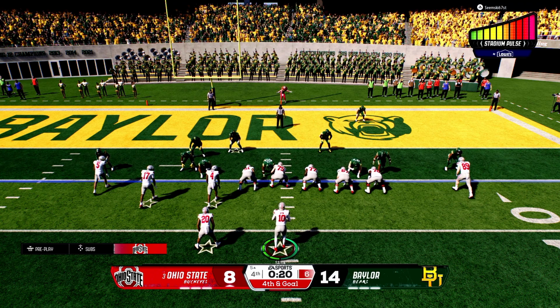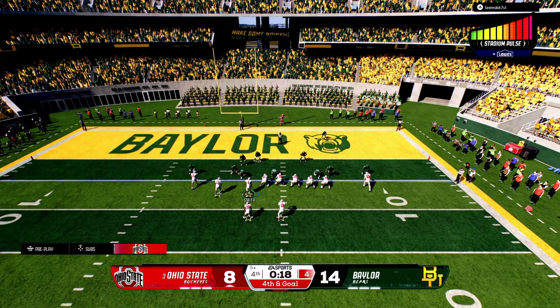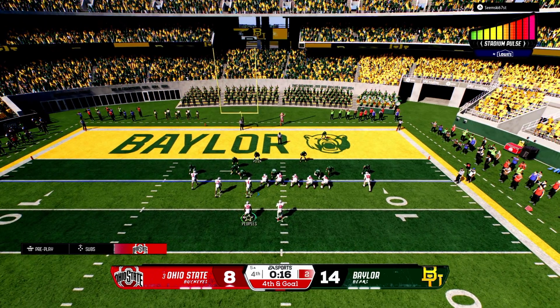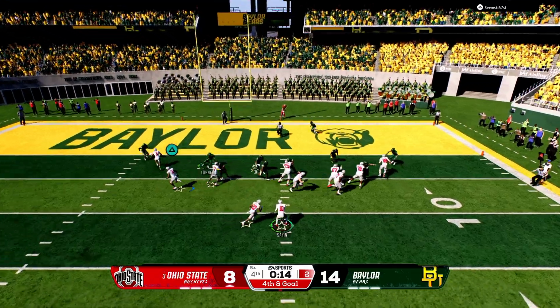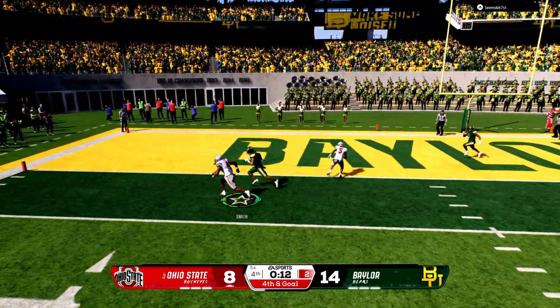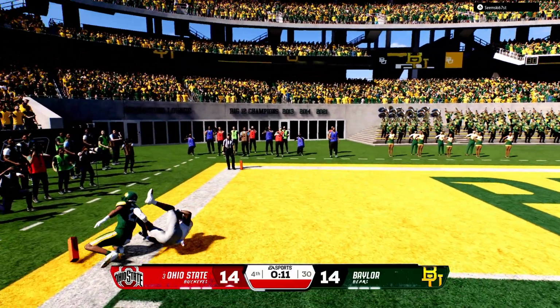I feel pretty good about this. I feel like I could throw this. I'm just going to throw it. We're just going to see what happens. Oh, yeah, very good. Jeremiah Smith, you get in there, buddy. Very good.